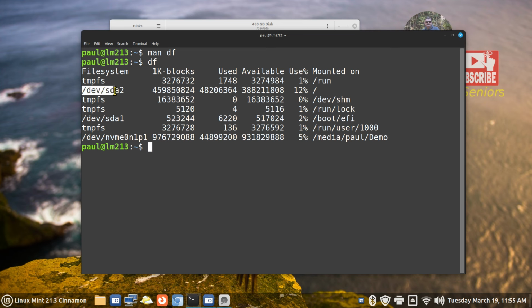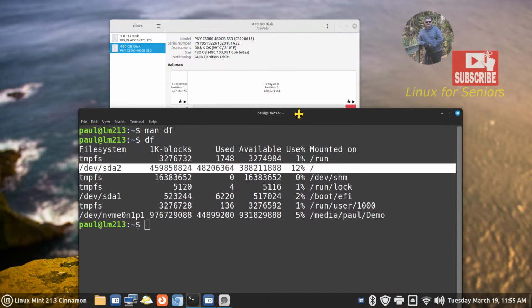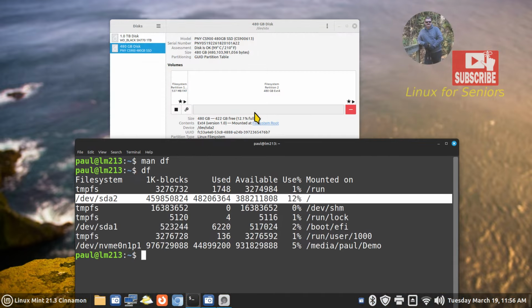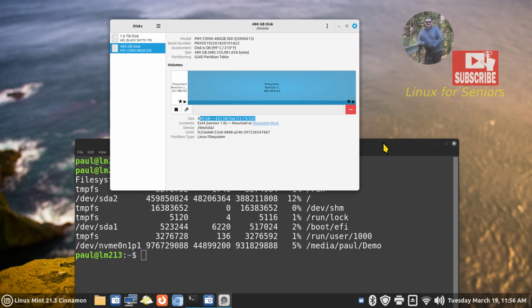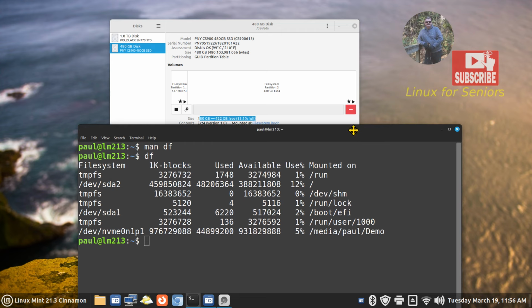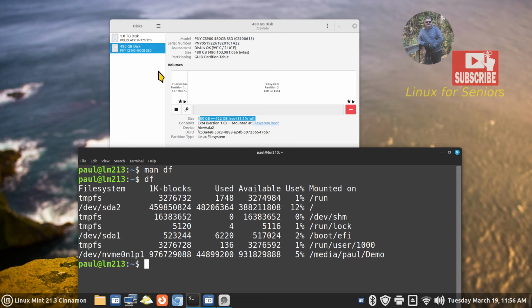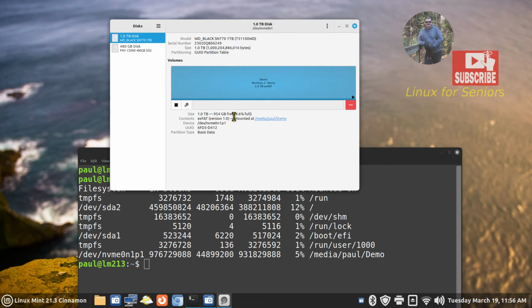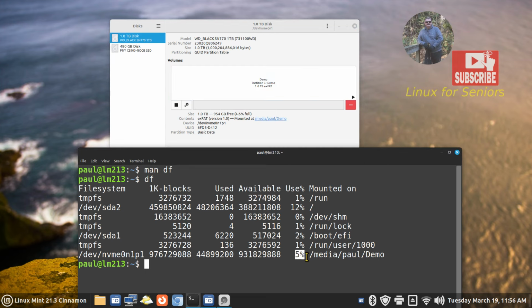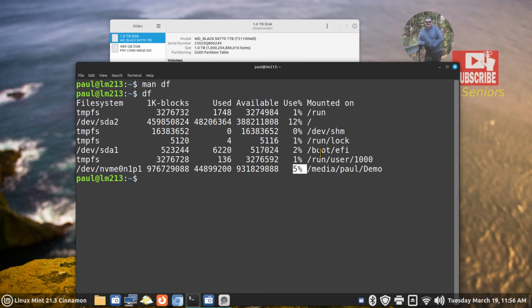All right, our booted in drive SDA2 is currently at 12%. Down here, you'll see that it says 12.1%. That's probably as close as I've ever seen anything like that. And then on this drive, it will say 4.6%, and then down here it says 5%. Don't focus in on this percentage part so deeply. Usually within a couple of percent point, you're good to go.